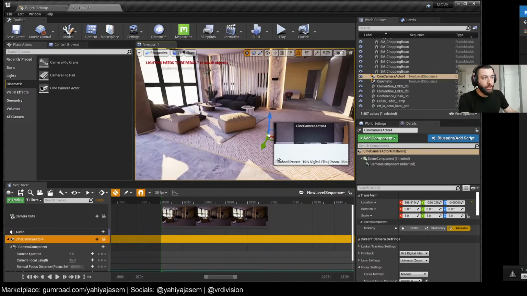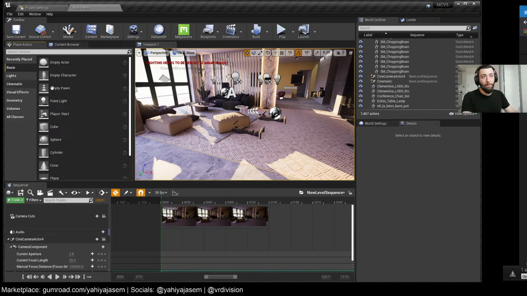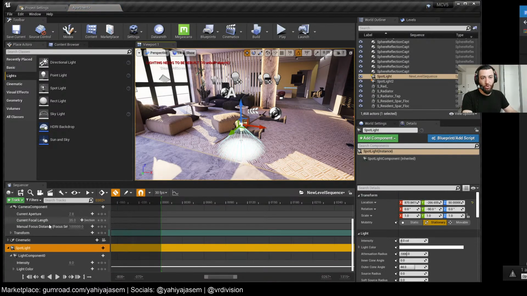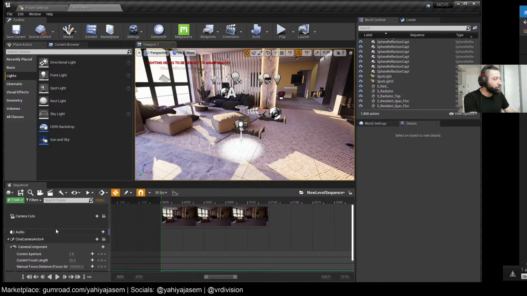Let's continue here. The second way you can add cameras is by pressing and holding Ctrl. Actually, not only cameras, almost any actor you add to your project, like this point light, if you press Ctrl, it will also add it to the sequencer. So this is to make things faster.